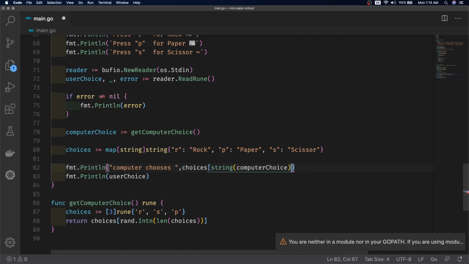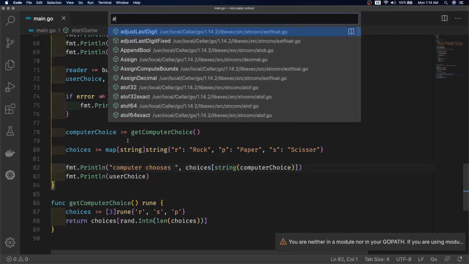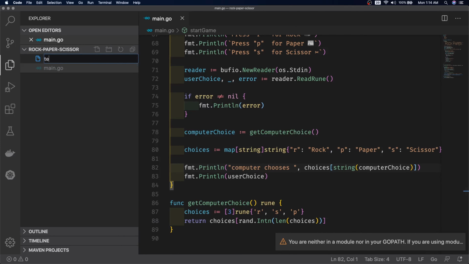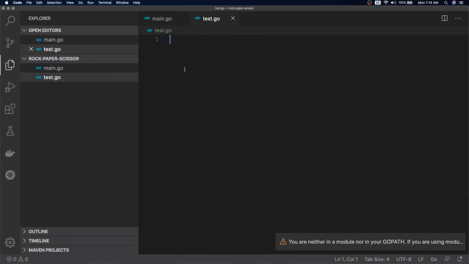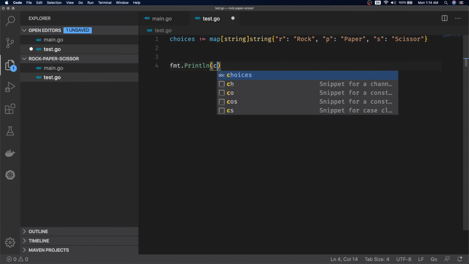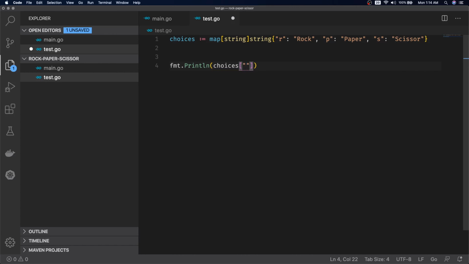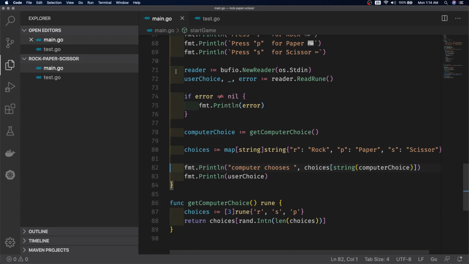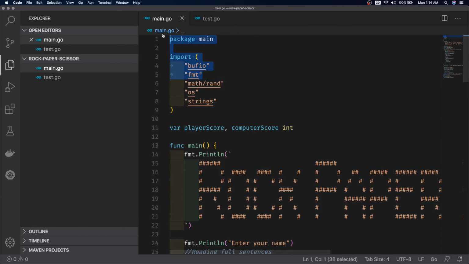Let's learn more about maps in a new file. I'm creating a new file called test.go, and I'll just copy and paste the same map statement which we used earlier in the code. To print it out, it's simply a key-value pair. If we want to access a value, we just type the key name in square brackets, which in our case is R.